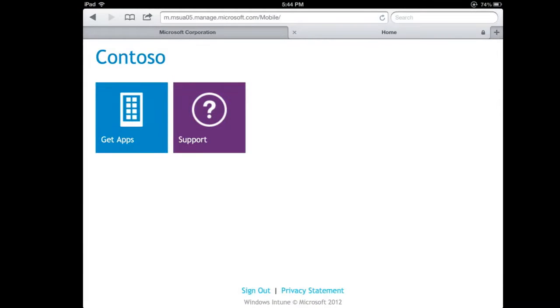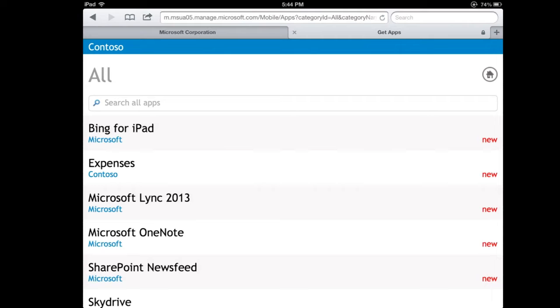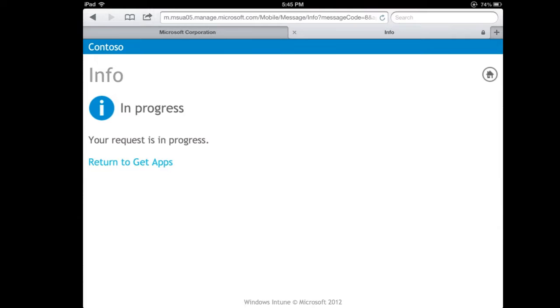So this is the self-service portal page. In this case, it's a web page. I go to Get Apps, and I can see categories. I just go to All, and we'll do the same expenses app that we just did on Windows 8 RT. So I hit Expenses, and I get the Install button. I just hit that. And in a second, I'll get confirmation if I really want to install this app.